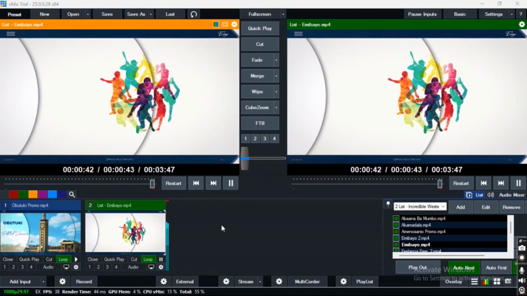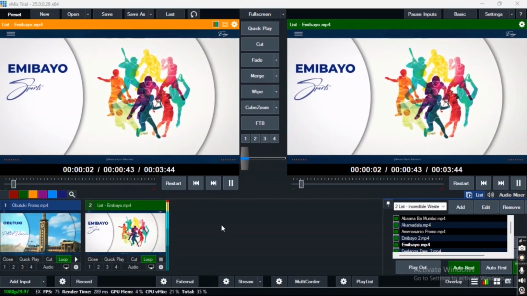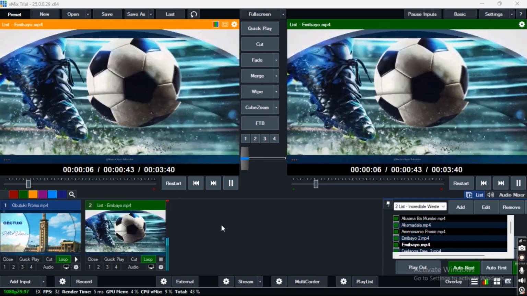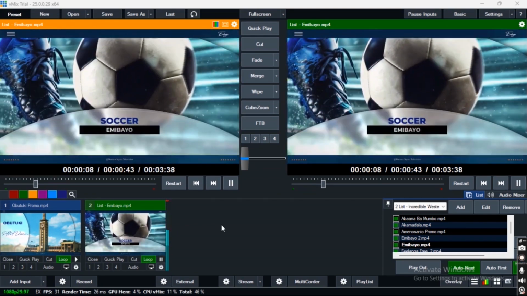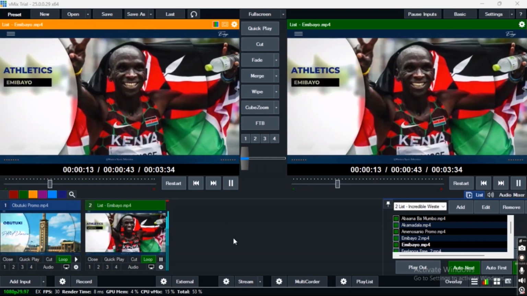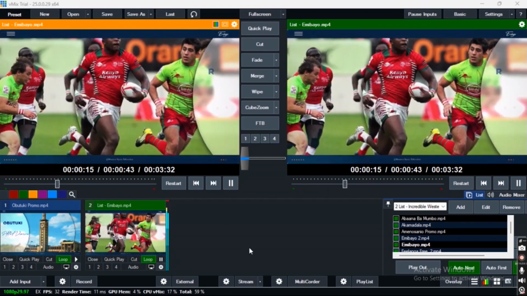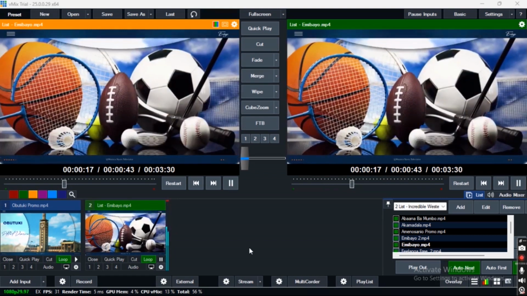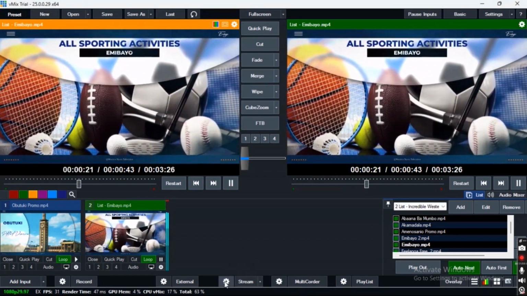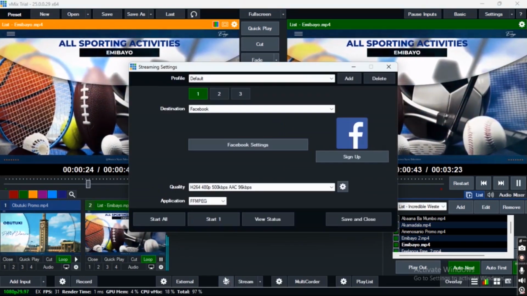You've just learned how to prepare your videos for live production. Now the next step is that you want to stream your videos or your live event on different social media platforms. What you're going to do is click on the settings button next to the stream button at the mid bottom. Click on the settings button down there.